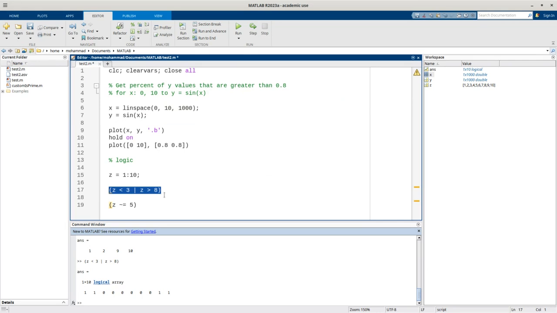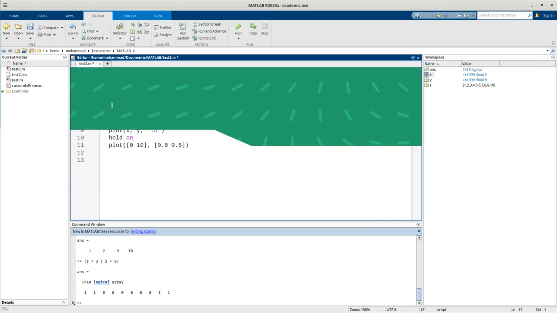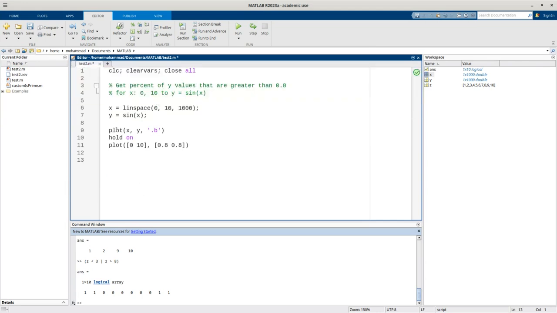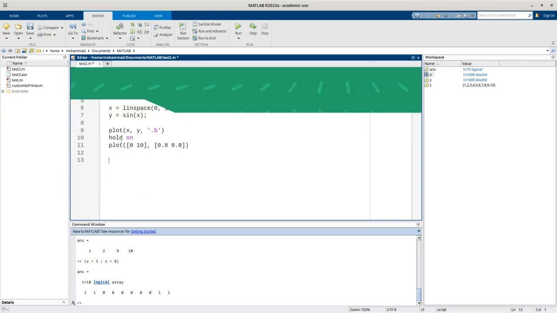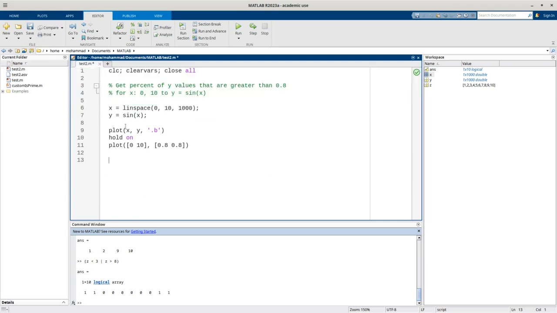Okay, this is enough for that part. And I think now I can go back to the problem. Right now we know how to deal with it. So I have the x's, I have the y's. And now I can ask to give me the values greater than 0.8. So y greater than 0.8, that will give me all the values. The values that are greater than 0.8 will have this logical 1, and others become 0.